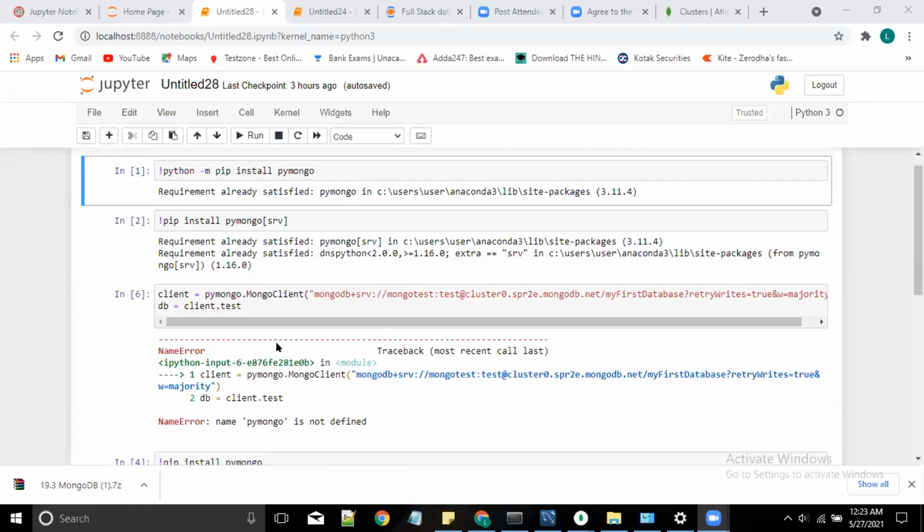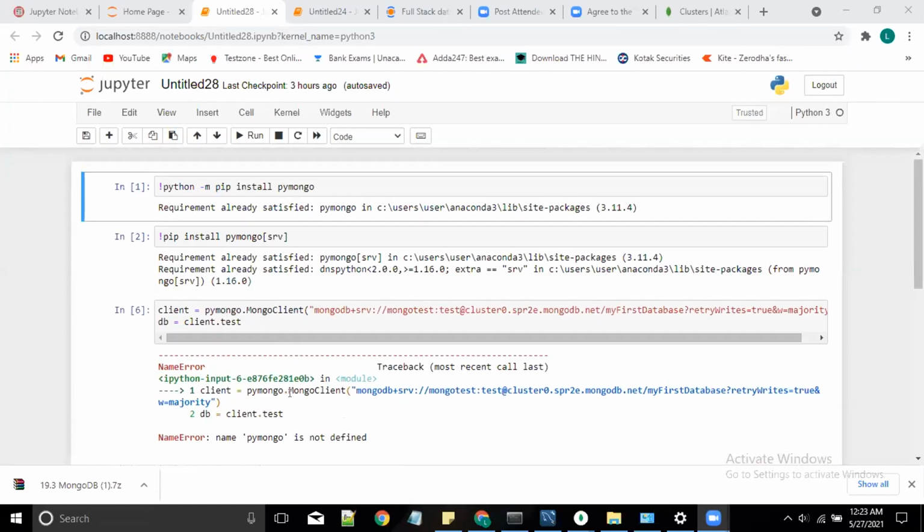So I'm getting an error in this line. Actually, this line is not defined, but I have already installed it.